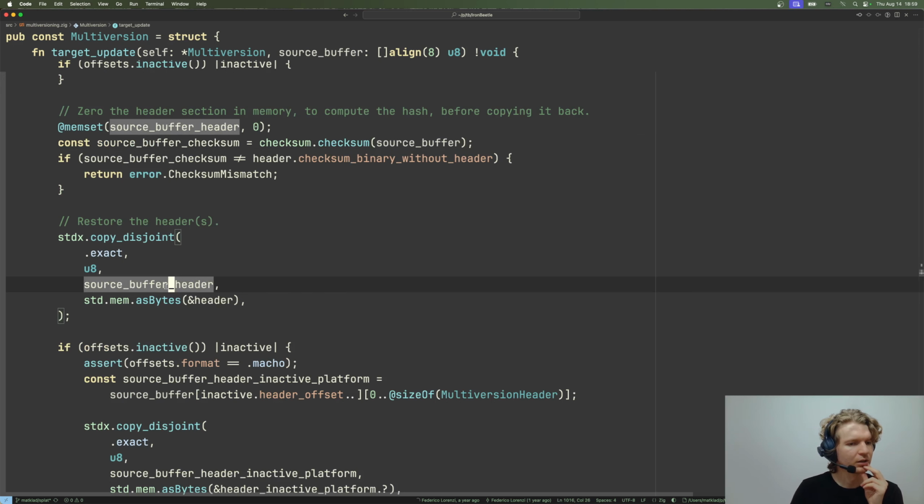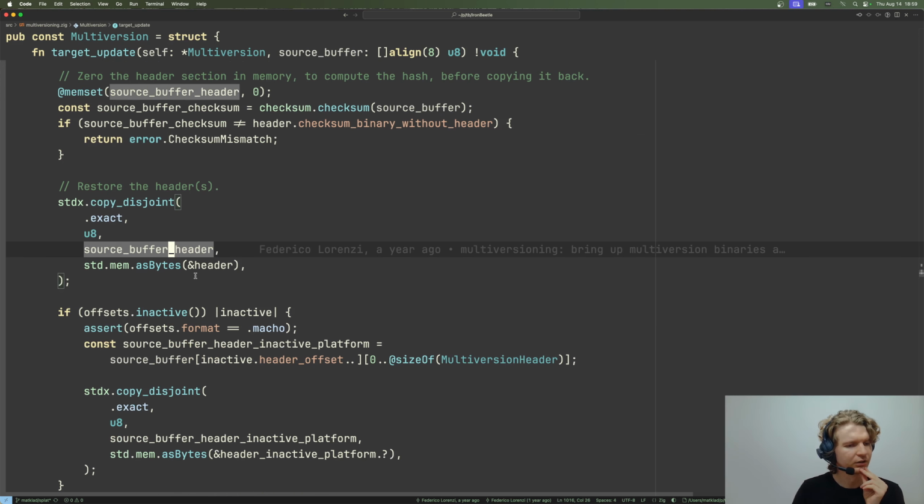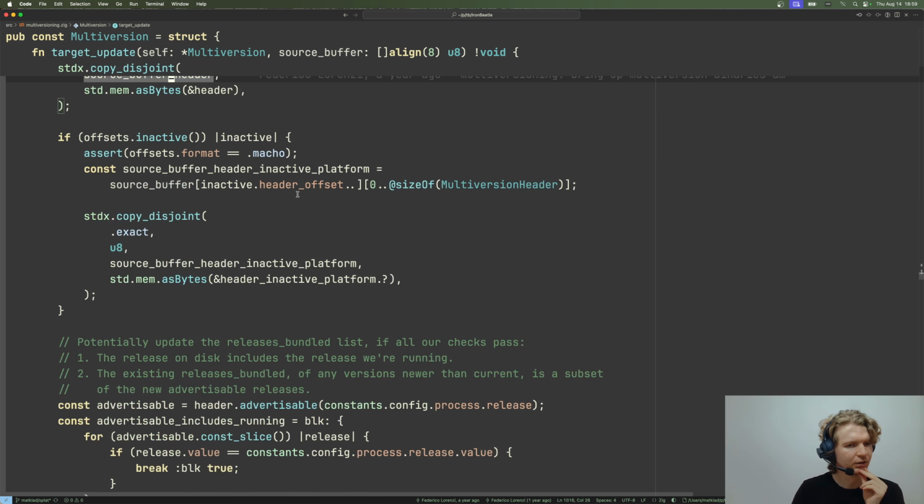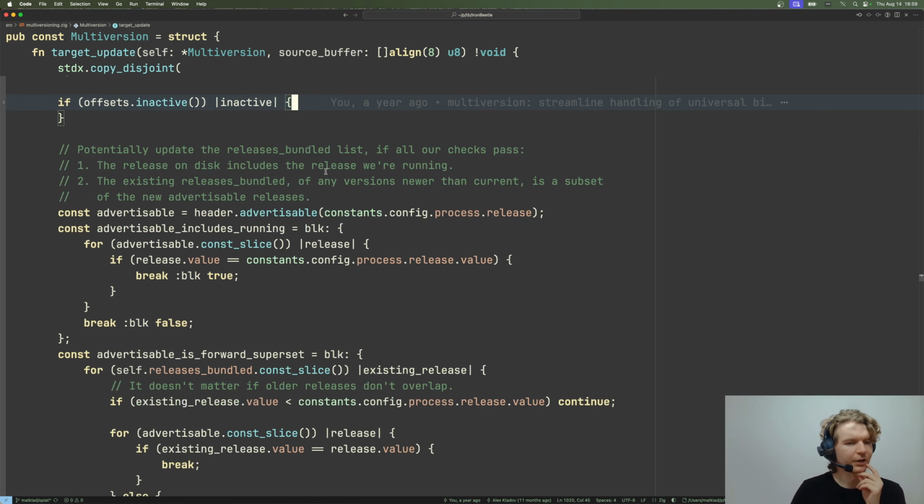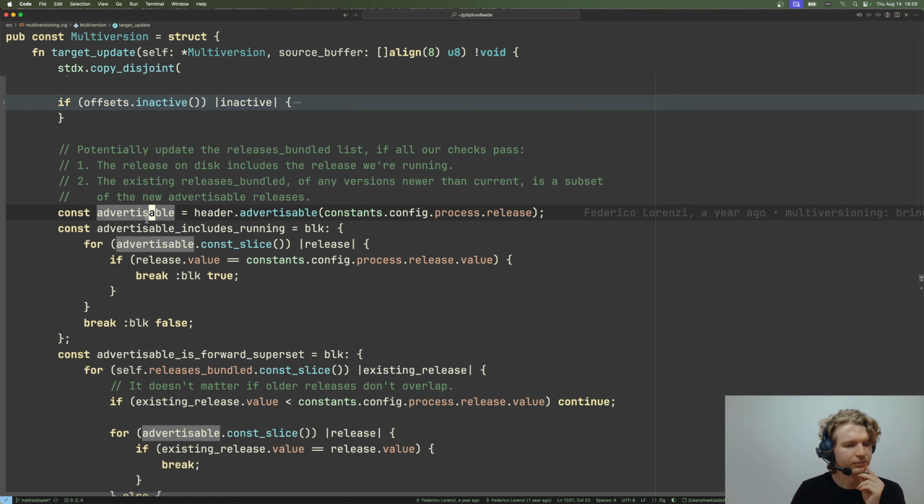Okay, now we restore the header. Again, a macOS thing. And then we want to upgrade our releases list. Okay, so release on disk includes the release we are running. That makes sense. The existing release bundled of any versions newer than the current is a subset of the new advertisable releases.